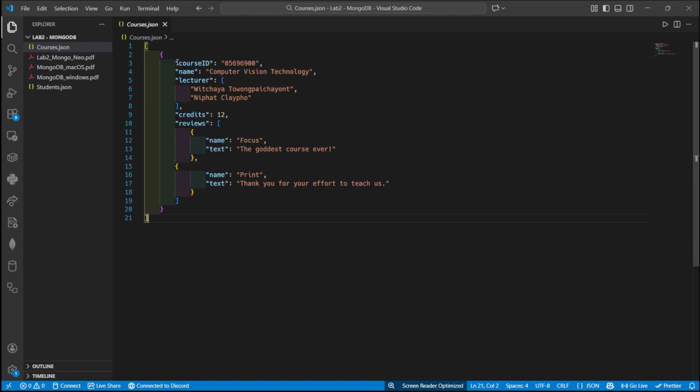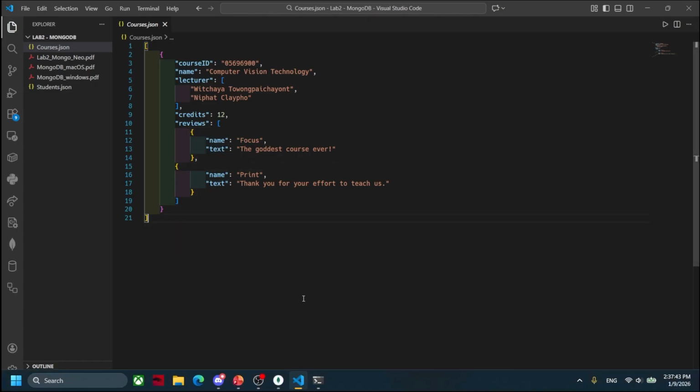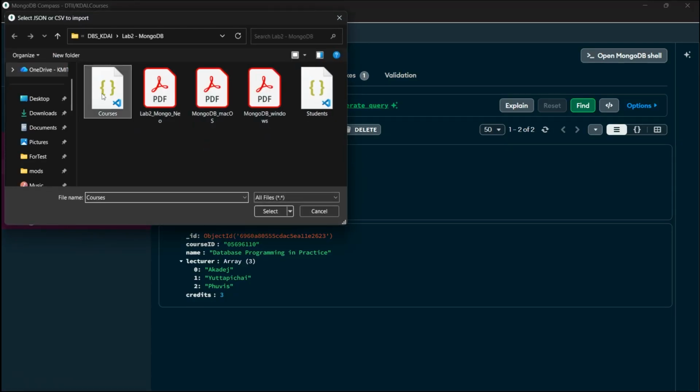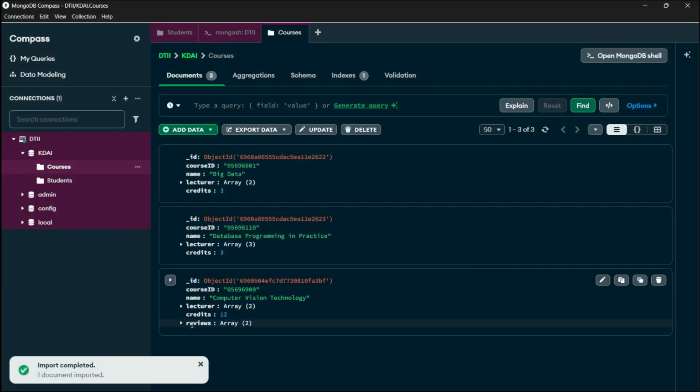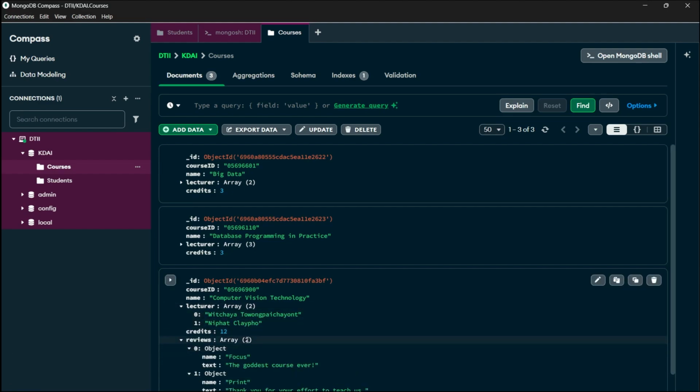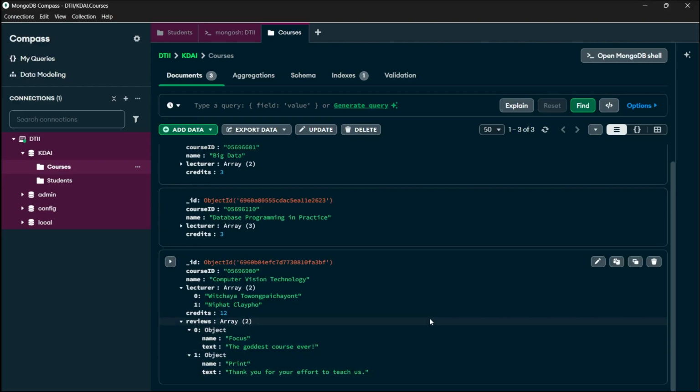Now we have the course ID field, name, lecturer, credit. But this document has something special called the reviews field. That is the sub-document, the review document. We have the fields name and text. That is the review one. So I will import. Yeah, boom. Now we have imported all the new documents that have a sub-document like this one.